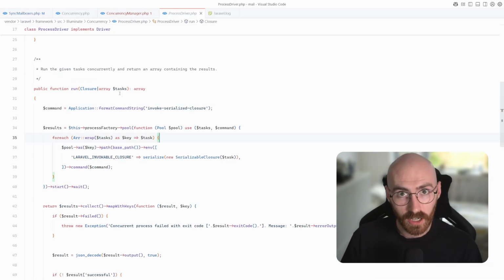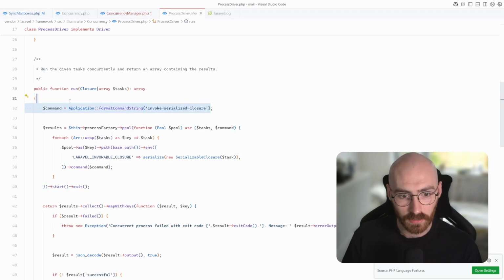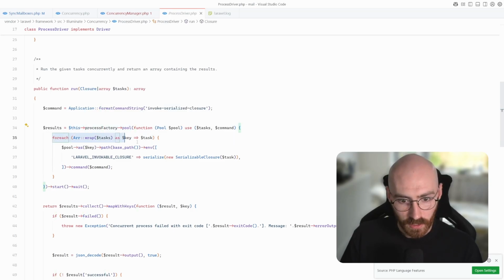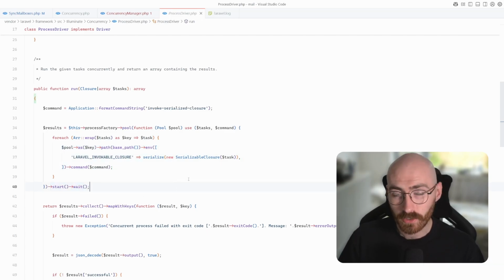Well, it's building up a command here for the invoke serialized closure command. And then it's creating a pool using the process factory. And then it's just adding each one of the tasks to the pool, starting and waiting. Now, that's not too bad. I think we can implement that.